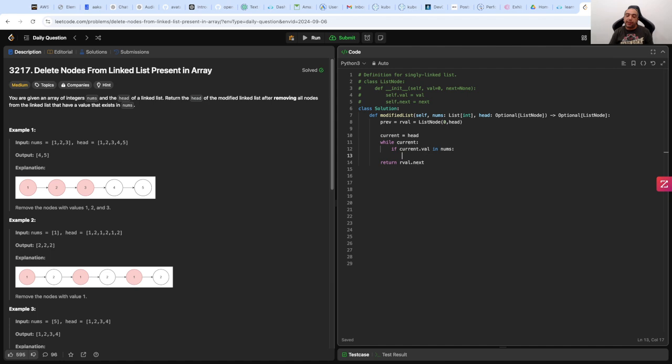So let's start removing. If it's in nums, then previous next should be changed to current next, and regardless of anything, we need to move current forward. Current is equal to current next. But if it's not to be removed, then we need to move previous to the current. Previous is equal to current, I believe.